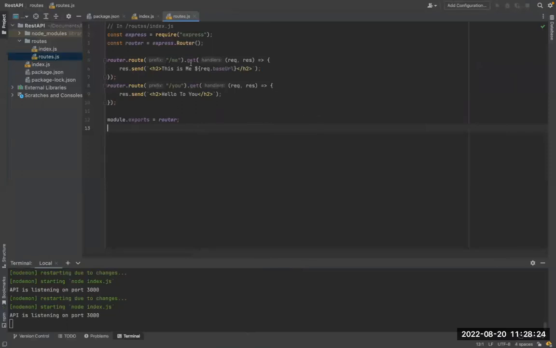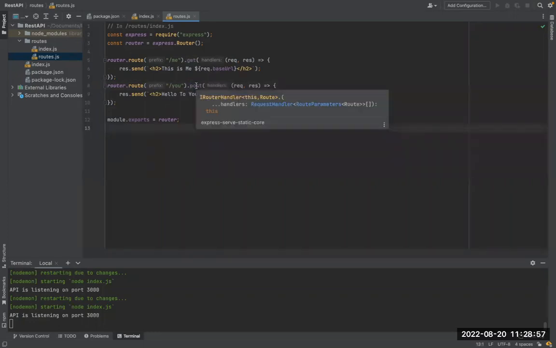So you can see here I made use of the verbs. I talked about API verbs, which are post, get, put, patch, then delete. Majorly, I'm going to make use of just two of them, which is post and get. So I have here get and I have here post.